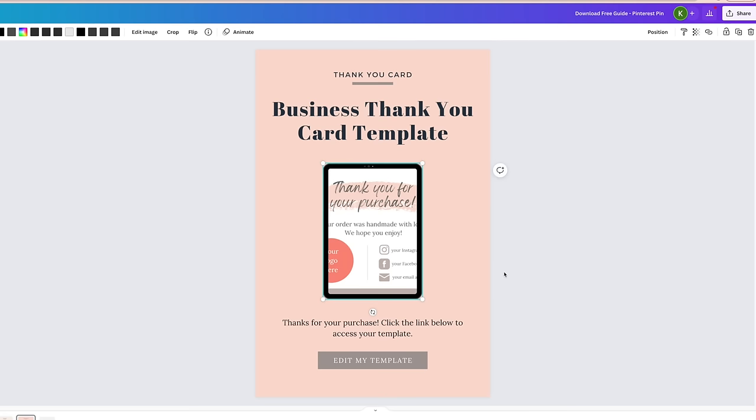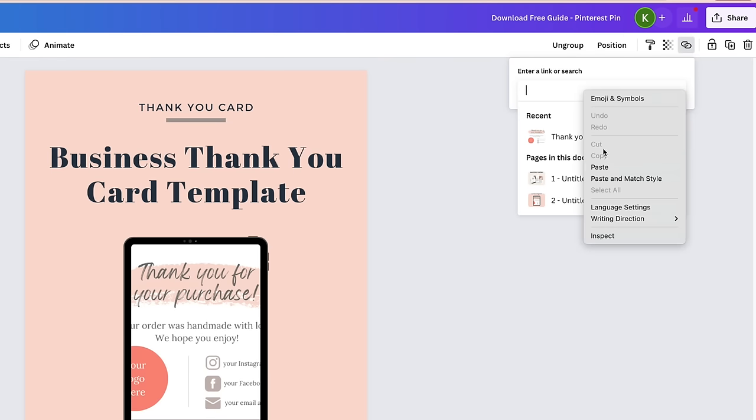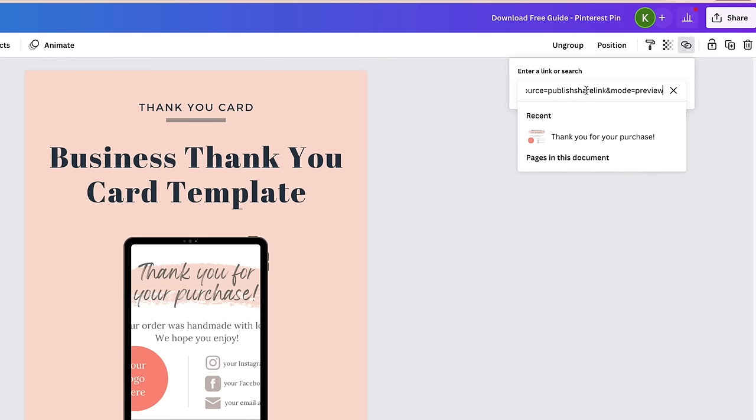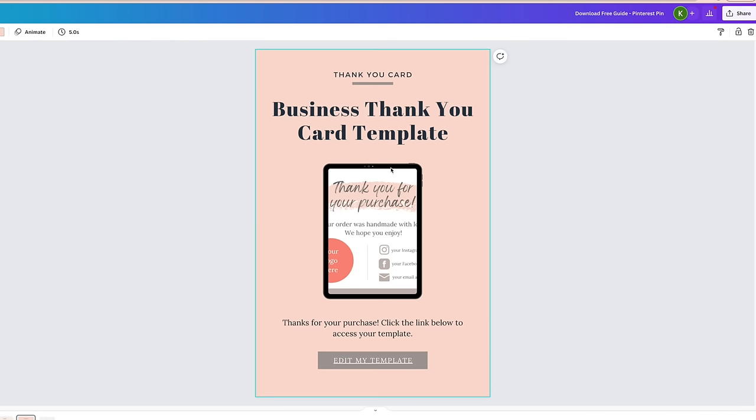Okay, so now it's time to actually add the link. So what we're gonna do is click on this text in this box down here, and we're gonna come up to the right where we see the little link symbol. And we're going to paste that link that we copied from before. This is the shareable link from your design that you made. So you're gonna paste that link in there, and it's gonna automatically set this as a link. So this design is actually what we're gonna upload to Etsy next. When your buyer purchases, this is what they will get as their instant download, and they'll be able to click this, and it'll take them right over to the editable template on Canva.